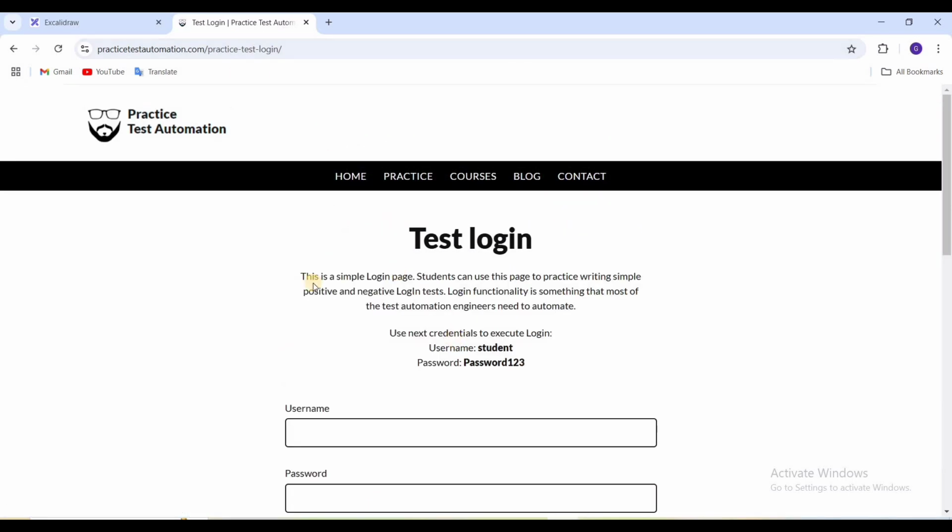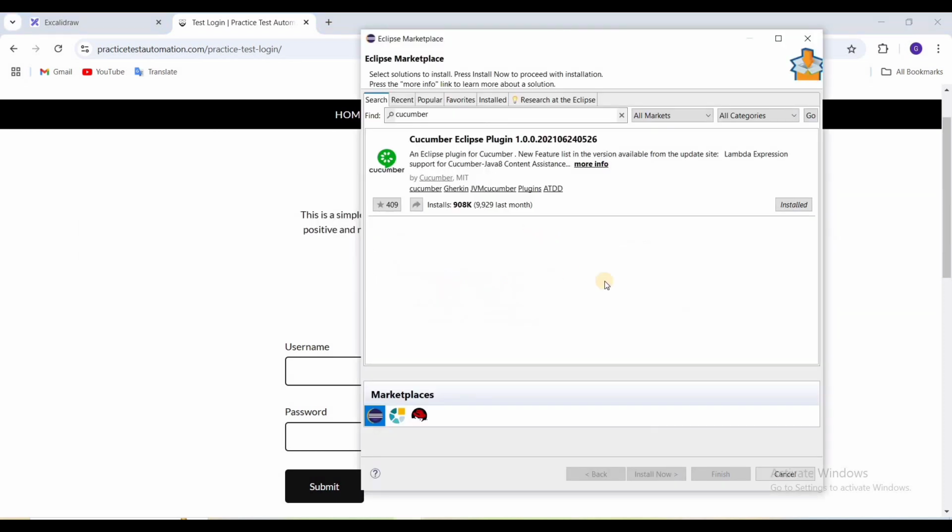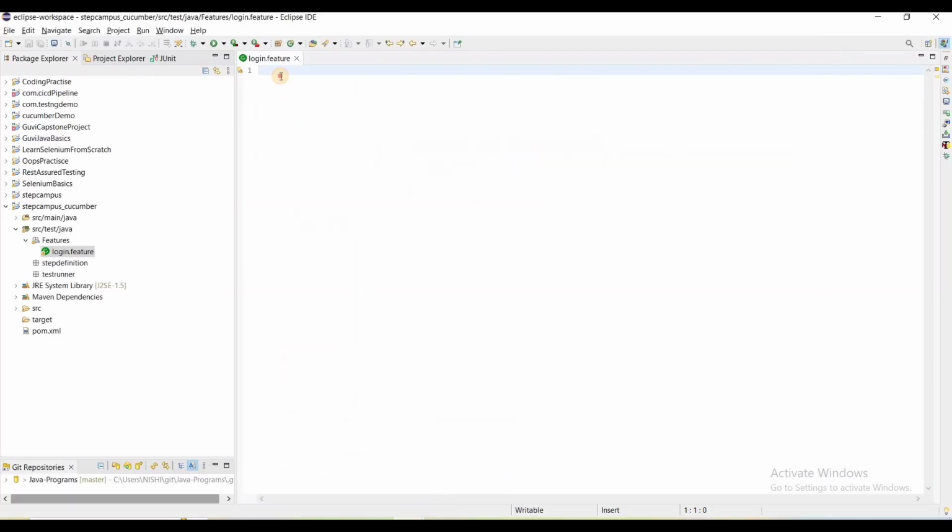So we will go with this web page. How to do it now? We will first write the Cucumber feature file. The feature file will start with the Feature keyword.